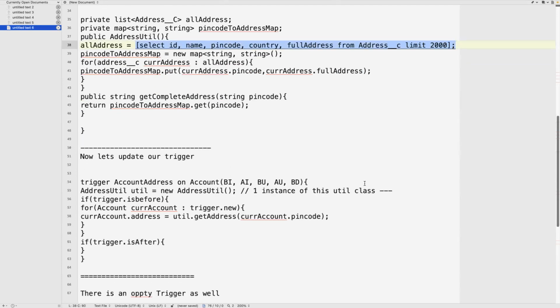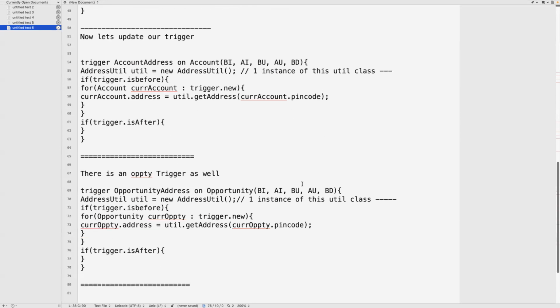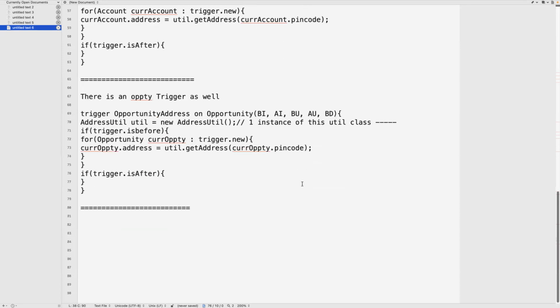So our singleton pattern says that we should only create one instance. We should not create multiple instances of the same class in a single transaction. Okay. So that's what our singleton design pattern is. Now we need to update our utility class as per the singleton design pattern.